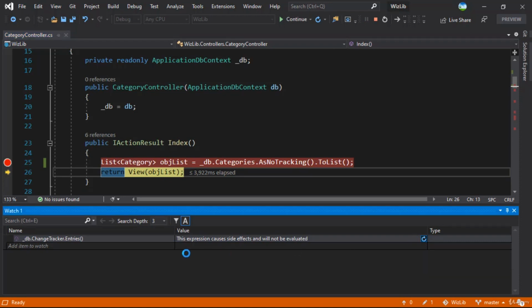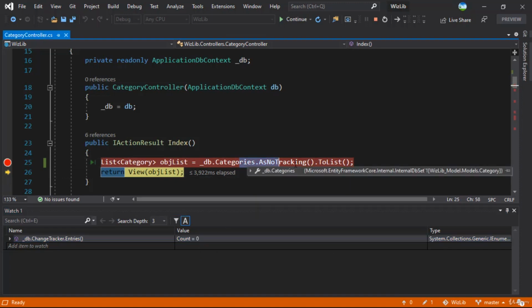and let's refresh the DbContext ChangeTracker.Entries. You can see count is 0 as compared to 9 in the last video. And that is because we have explicitly set that do not track this query. We are only going to use this for read-only purposes.